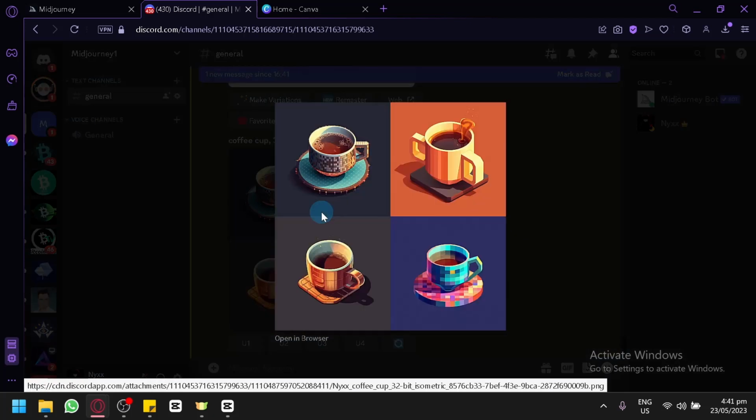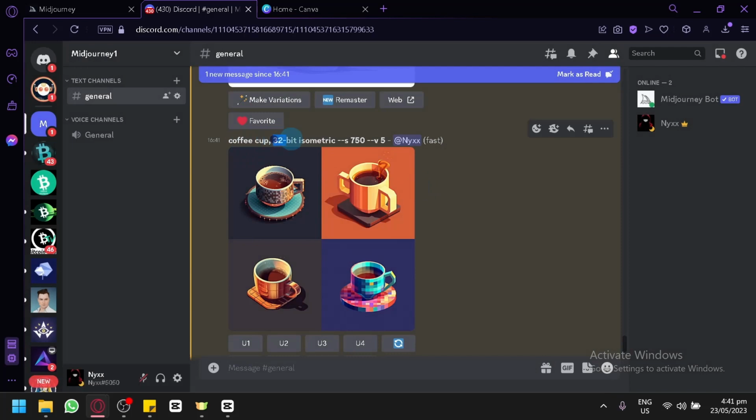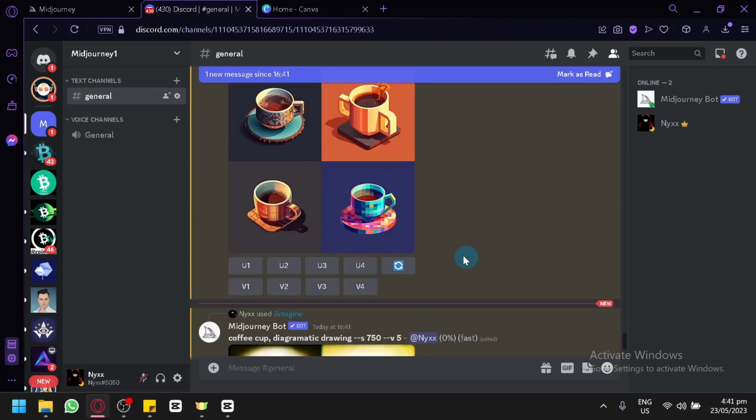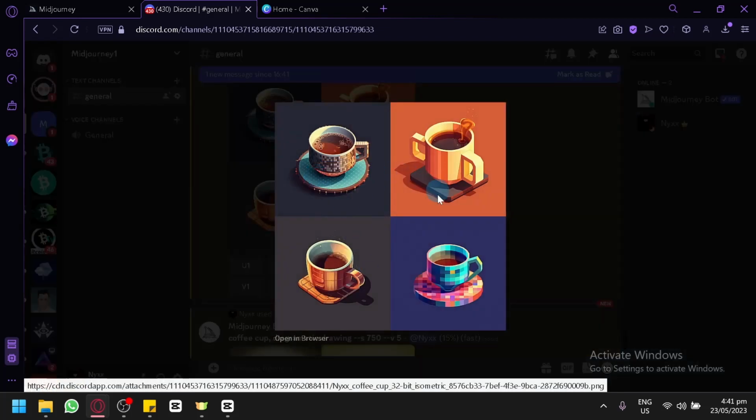And as you can see here, it has made 4 amazing designs for us to use. Actually, I really like all of them, and I could use any of them for my design. As you can see, this specific prompt that we have used, the 32-bit isometric, has drastically improved our logo that we are trying to create. So we could choose any of these options over here.